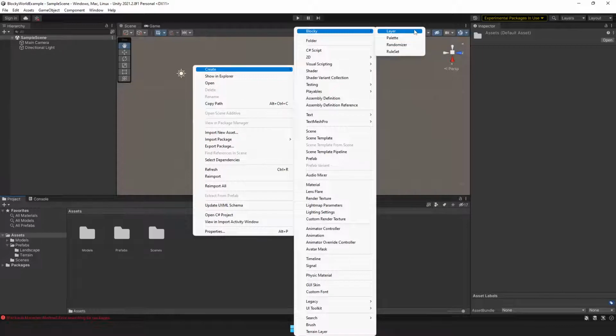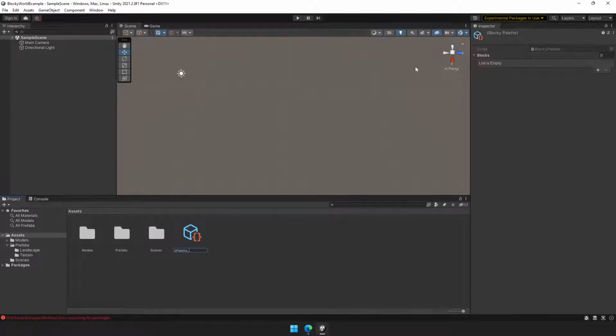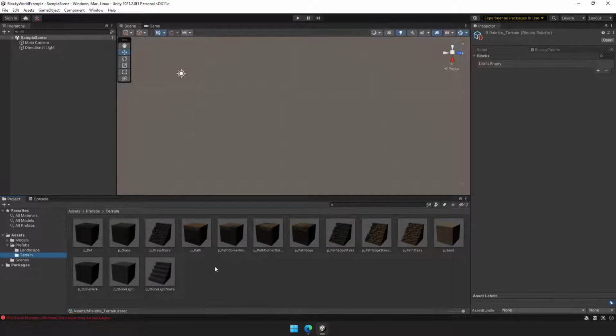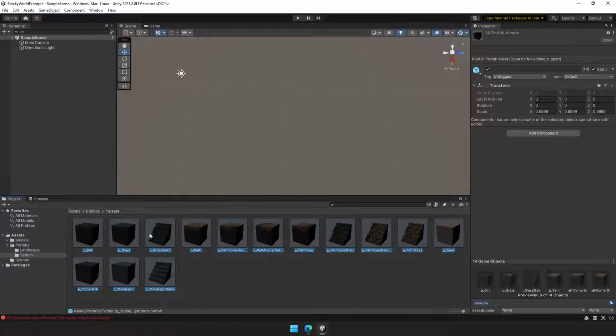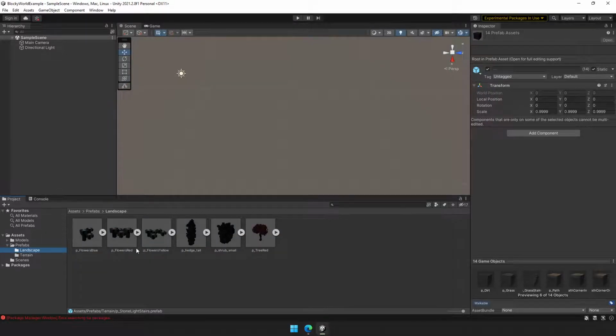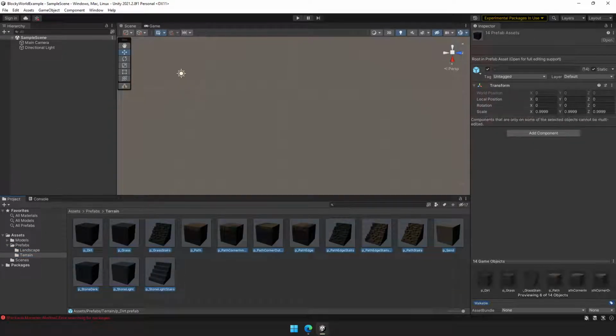First thing we'll probably want is a palette. Now, a palette is just any collection of objects that we want to paint into our scene. So I'll call this terrain. And we need a list of blocks. Now, I've got just a collection of ones here and also a few landscape items. So for all of these, we're just going to add the blocky object to all of them.